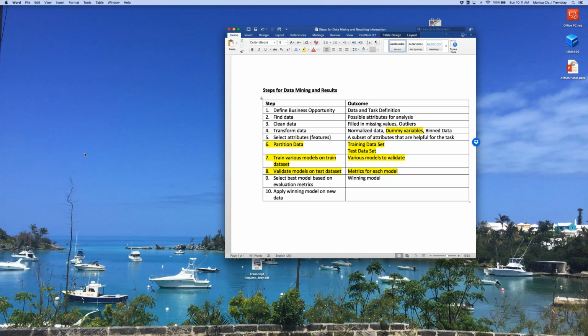Once we get the attributes, we have to clean the data. And this may be filling in missing values, looking at outliers. The next step is to transform the data. We could take the data and maybe normalize it. We could create dummy variables in the case of attributes that don't like categorical values, or on the flip side of that, some algorithms don't like continuous data, so we might bin the data.